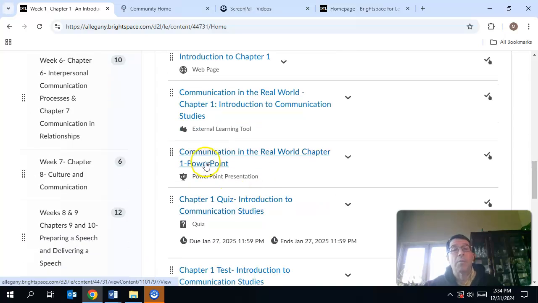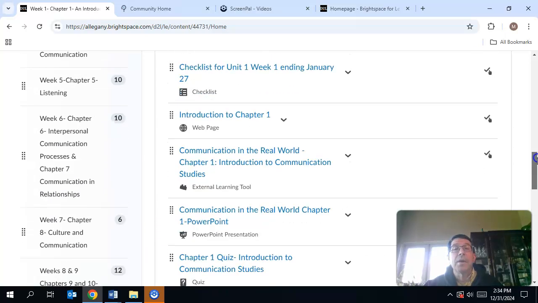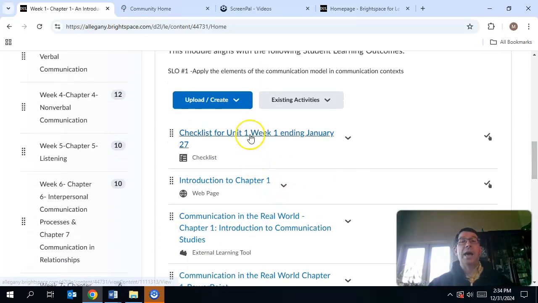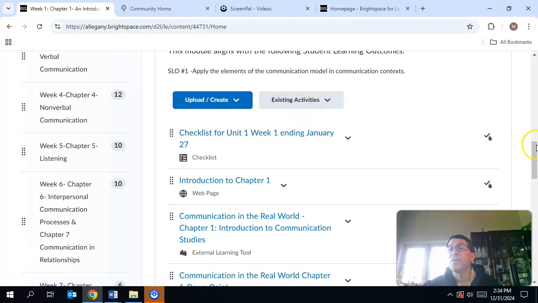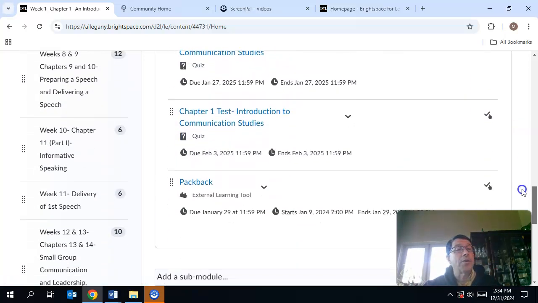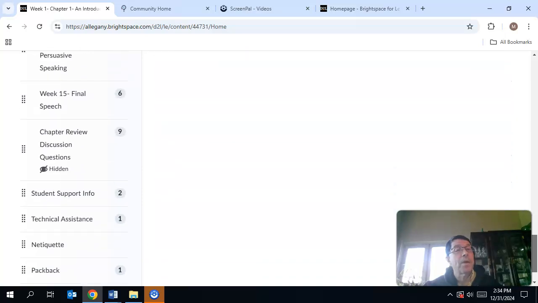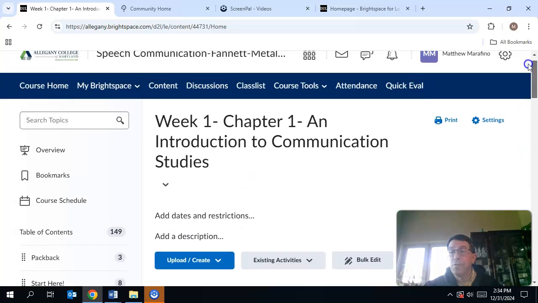Sometimes I have PowerPoints, the quizzes you'll be taking, the tests you'll be taking. They're all there. I usually have some notes about each week, a little bit of a checklist you can click on to see, okay, this is what I have to do each week. That can be very helpful for students as well. And that goes through the whole semester. So if you look on the left-hand side, you can see all the different weeks of the semester are put out together for you.